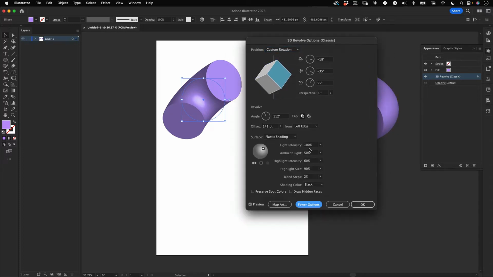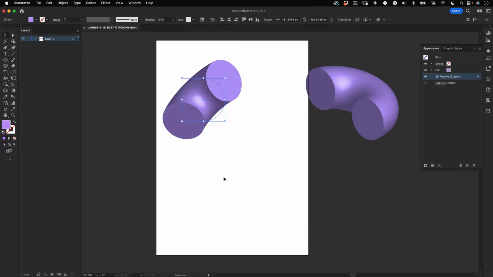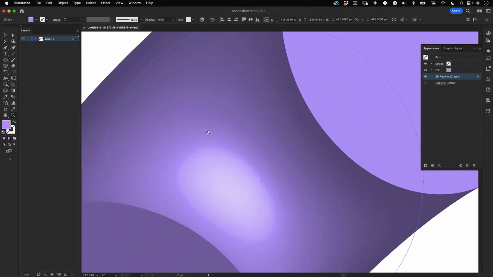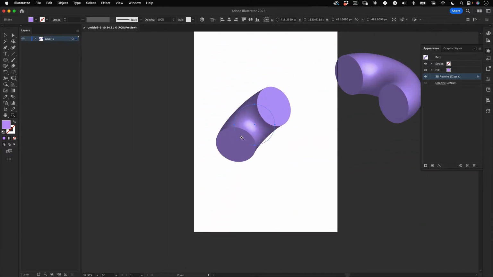Before I start making more, I'm going to increase the number of steps because I really want this to be more defined. Right now, you can actually see the steps there. So I'm going to increase the blend steps to something a little bit higher, maybe 140. Just press OK. So this way the shape looks a little bit better. As you can see, you can see the different steps that's happening.